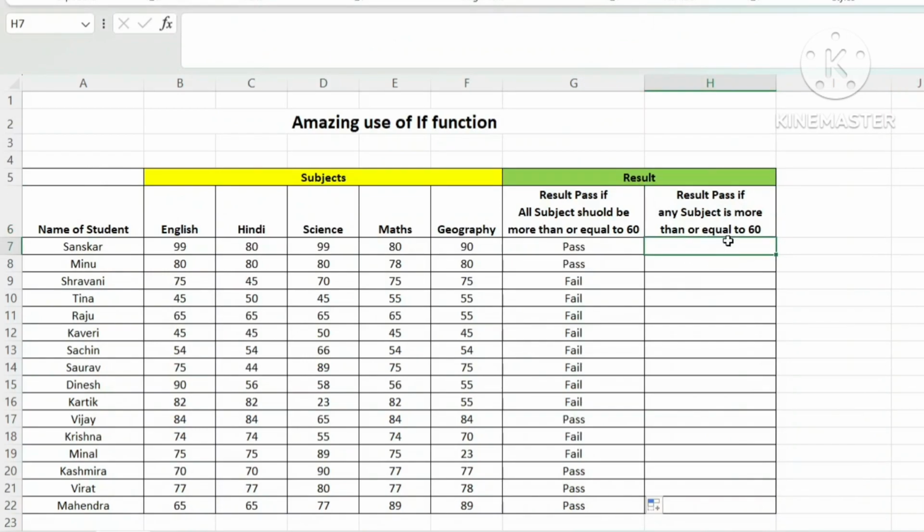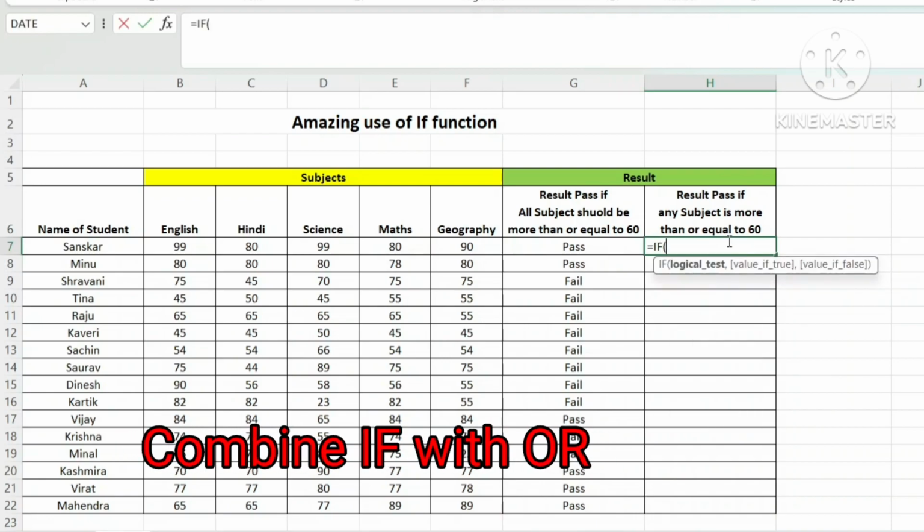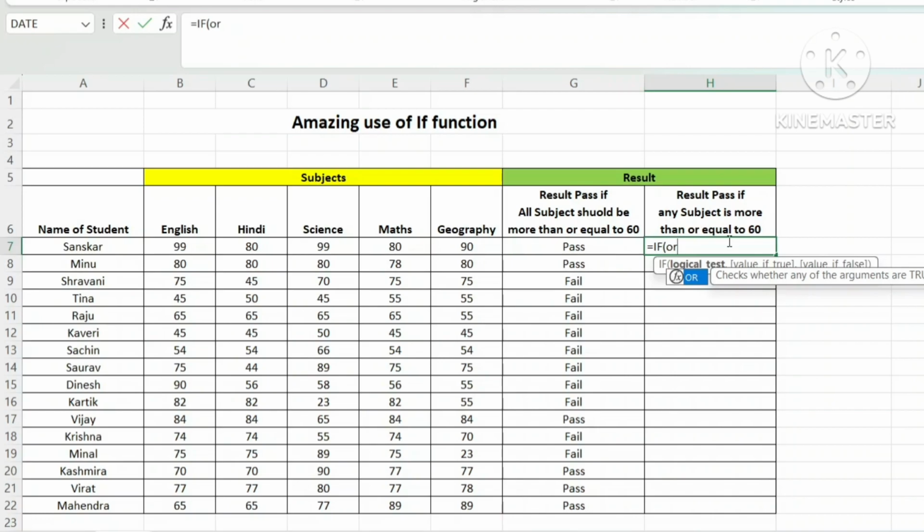So I will use the IF function, equal to IF, and inside that I will use the OR function. So any of these, the OR function will give me the result. If any of these is greater than or equal to 60, it will give me true. So this is greater than or equal to 60, comma, Hindi greater than or equal to 60, comma, science greater than or equal to 60, comma, same maths greater than or equal to 60, comma, and this geography greater than or equal to 60, and complete the OR function. Now if any of these subjects is greater than 60, it will give me this true result.